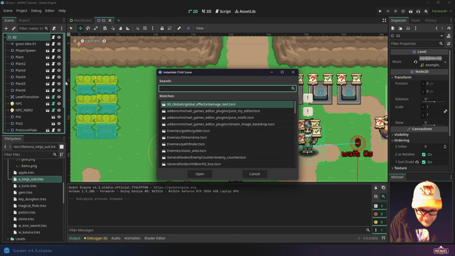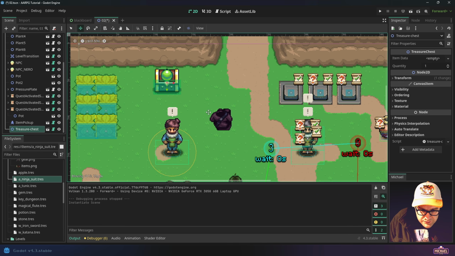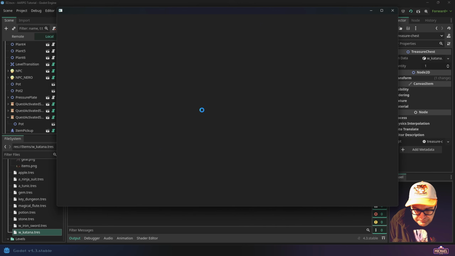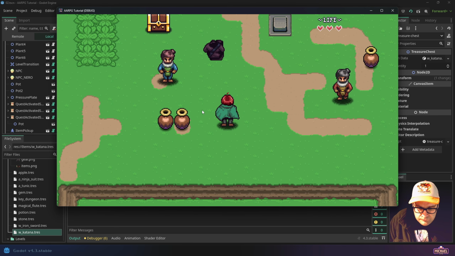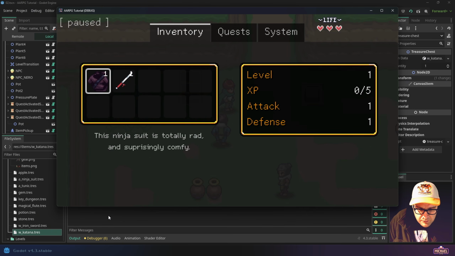So let me just add a treasure chest because we've got these handy treasure chest nodes that we've built. And let's see, what does the treasure chest need? Same thing, item data. So like with this one, we could maybe plop in this katana. Boink. And now if I run the scene, got our ninja suit. And there we go. We got a katana right out of that box. A blade made from folded steel. Very cutty. Can't use it yet.